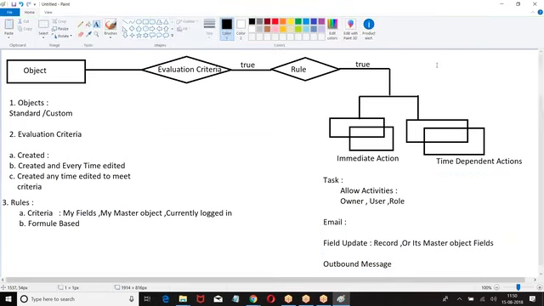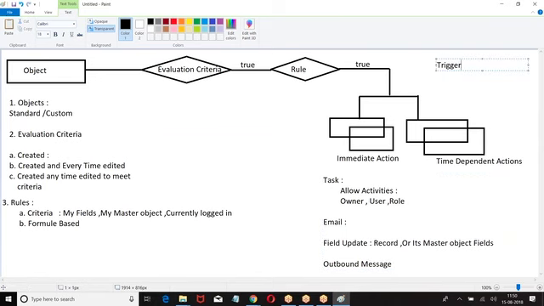When you say time based action, we are supposed to create time triggers. How many triggers? 10. In each trigger, 40 actions. Alright. So this is the overall quick overview of the topic. I hope everyone is good with this. So this is all about workflow rules.